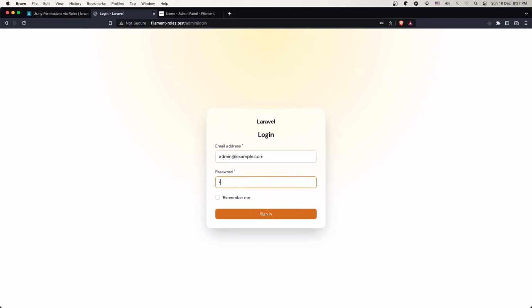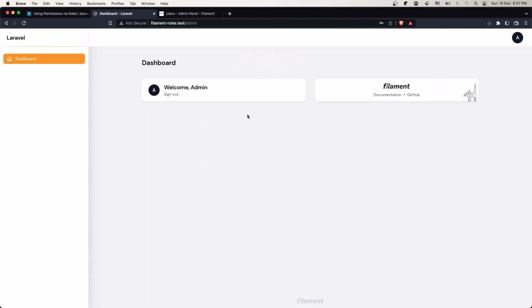And add the password. And let's say sign in. And with the admin, we have access to the dashboard.